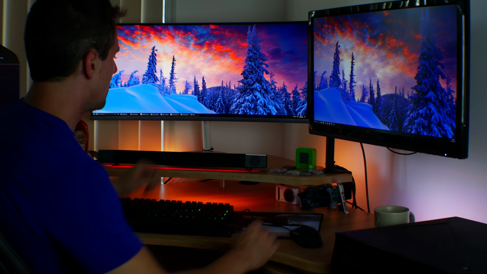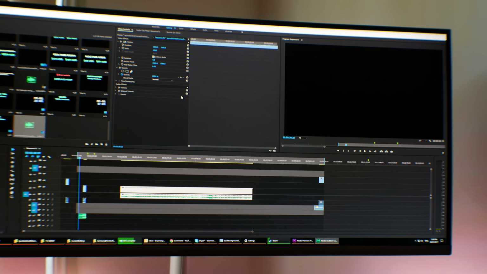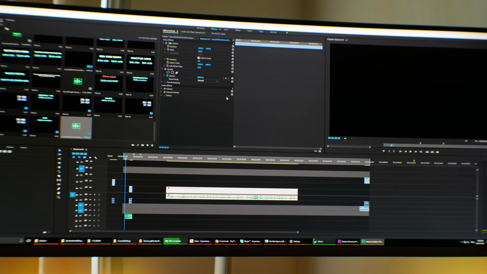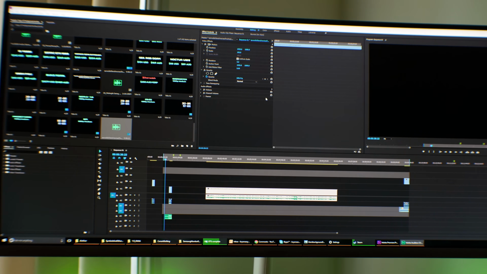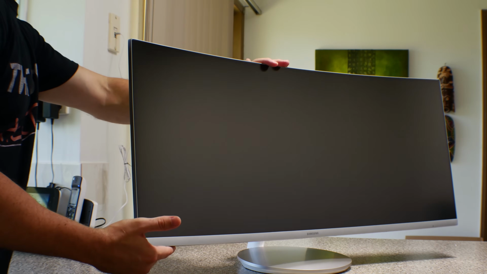Though when looking in Adobe Premiere, for example, there is a unique thing where straight lines will appear slightly curved due to the nature of the monitor. I personally adjusted to it very quickly and found it to be a great plus when using all the extra space for productivity. Looking over the physical aspects of the monitor, it is height adjustable but not swivel.